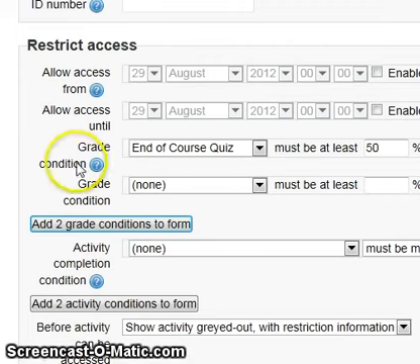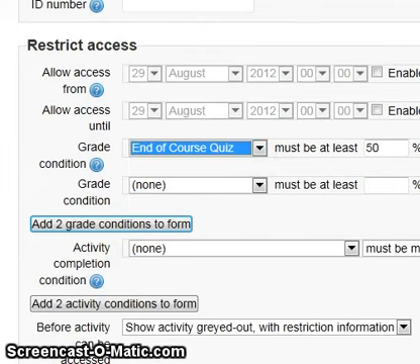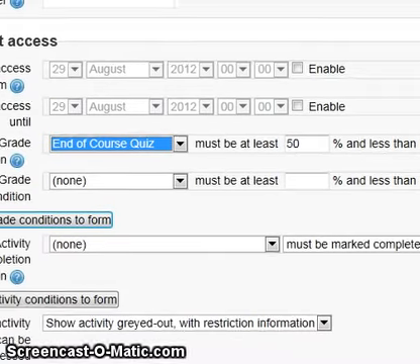So we look for a grade condition, or we set up a grade condition, and we're setting up a grade condition in our case on the end of course quiz, but we can pick any activity that has got a grade attached to it. And then we need to tell the activity also what grade is required. So in this case, on the end of course quiz, our student must get at least 50% and less than 100%. So anywhere between 50 and 100, then that's fine.